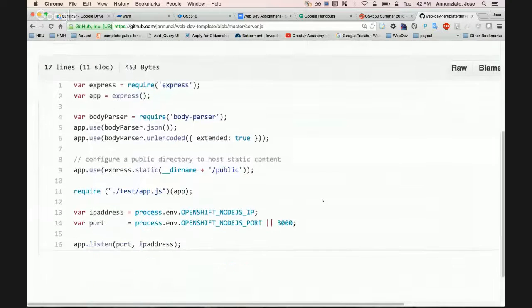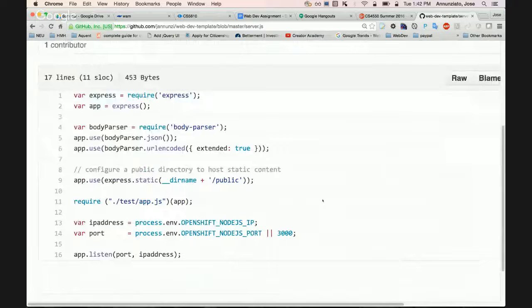I'm just going to go over this real quick. It's a JavaScript file which is meant to be interpreted by your local Node.js installation. So to run this, you would say node space server.js, and that starts up the server.